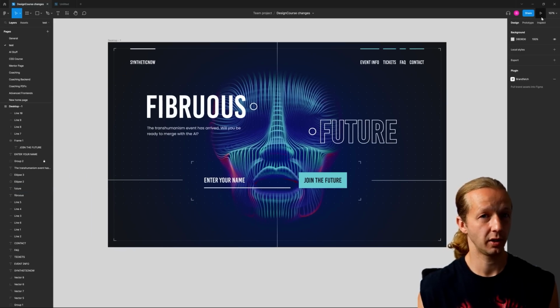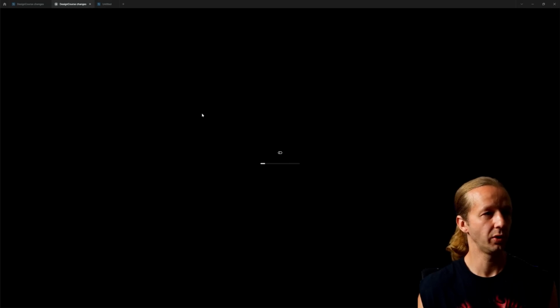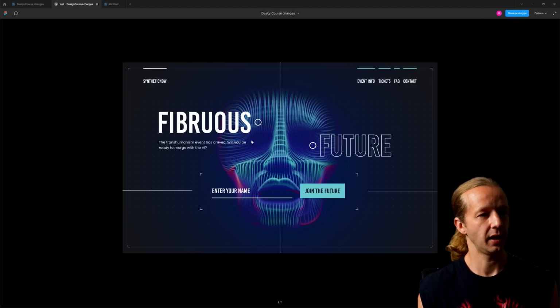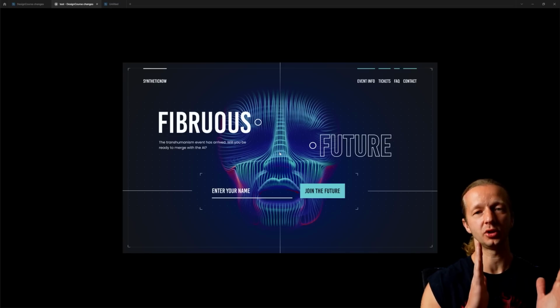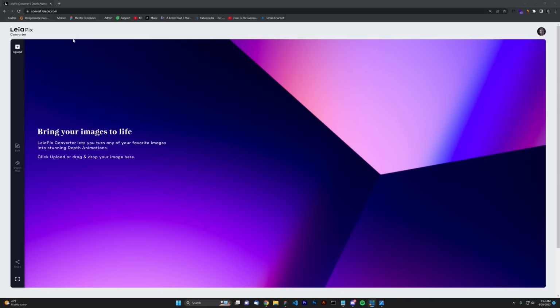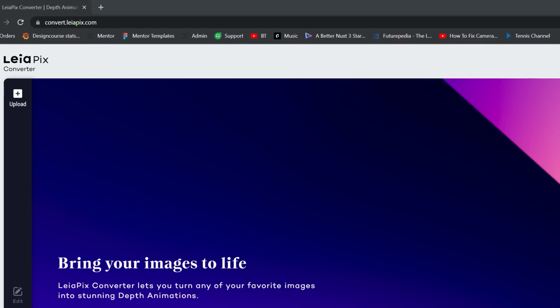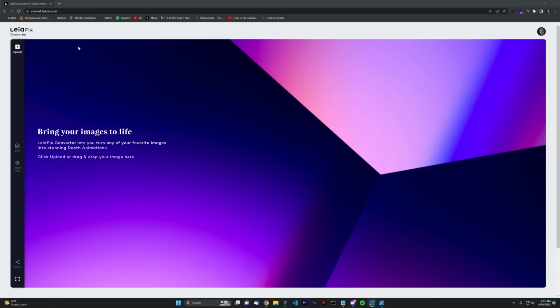Now, of course, if we click play, we don't have any interactivity. What really can make this cool, though, is utilizing a tool that will take this Midjourney image of this synthetic face and make it move in a 3D realistic fashion. So to make it animate, there's a site called Leiapix.com. Just type that in and then it redirects you to convert.leiapix.com.